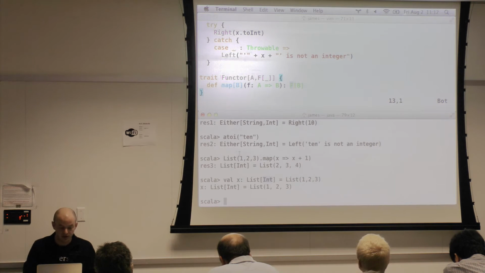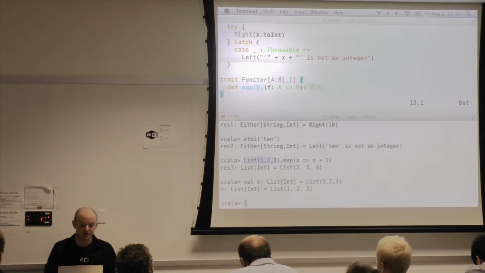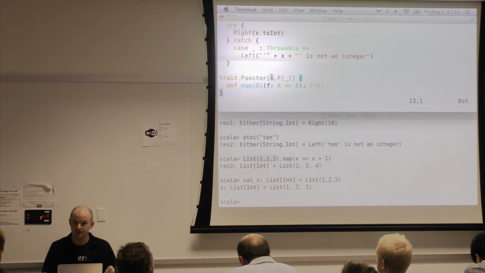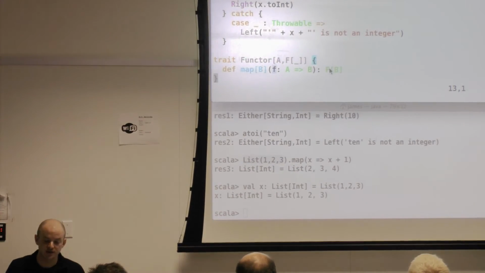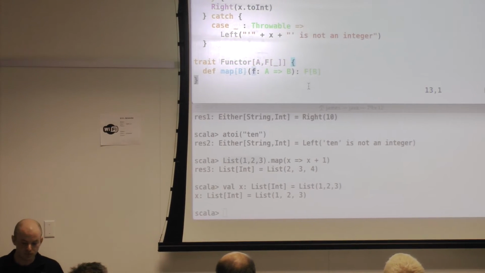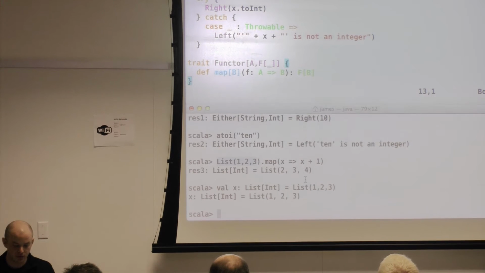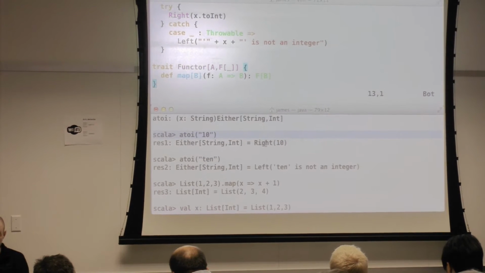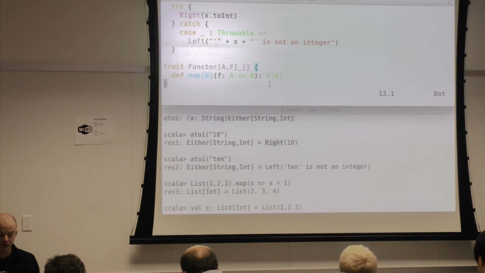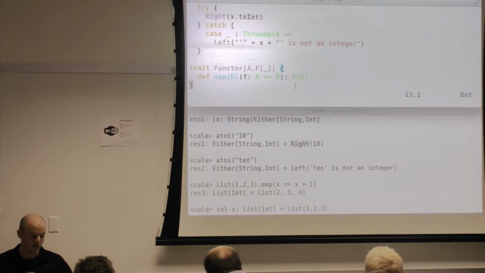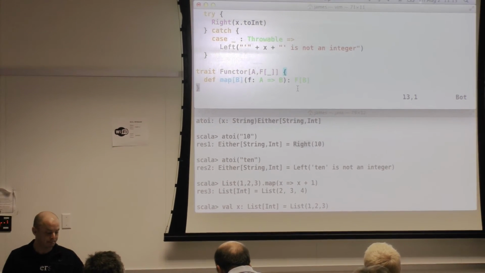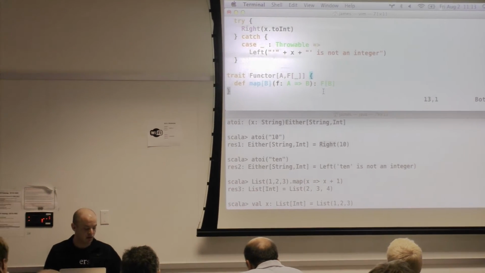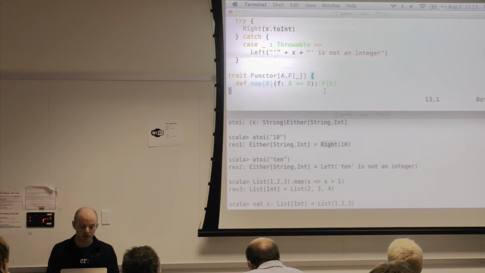So in this example here, we have a list of integers. And so you can imagine F is list, and A is int. And we're passing in a function, which is just int to int. And so our output is list of int, where B is int. And so as I said, we're playing with the either data type here. So we have our parser function, which returns an either. So what we need to do is build an either functor.